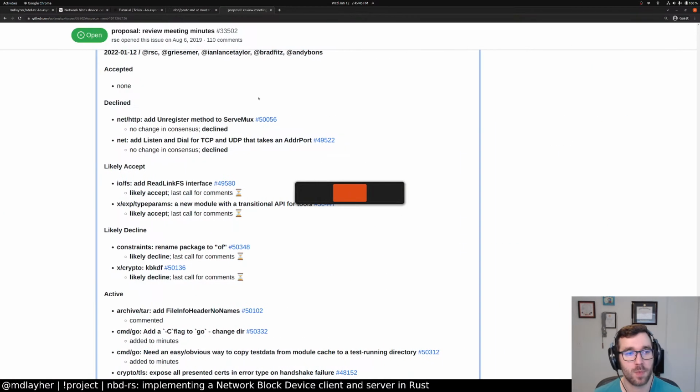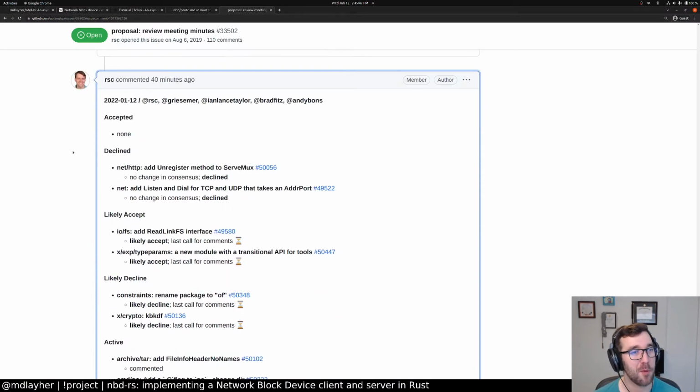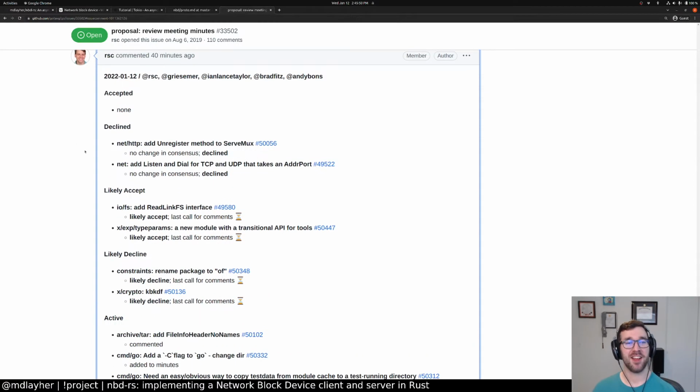But yeah, let's take a look at the Go proposal minutes really quick. Why not? Accepted proposals, none. Cool, good to know. Declined unregistered method to serve mux. Yeah, I'm glad. I feel like manipulating your serve mux after the fact is really nasty. So you should pretty much create it and it becomes immutable. And I like that way.